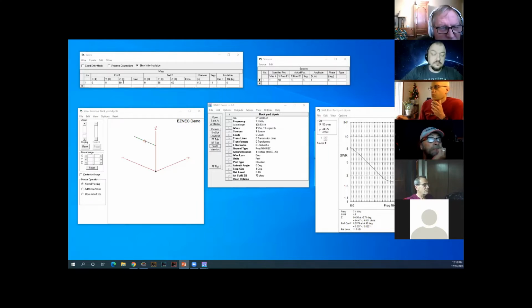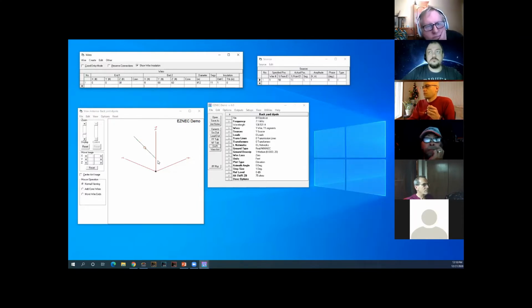I don't have a 60-foot skyhook. All I have is a 30-foot skyhook. So I'm going to lower one side of that, if you noticed, and I'm going to lower the other side of it so that we're horizontal. So now we have a 30-foot high dipole. You also notice that the SWR window went away because it's no longer valid.